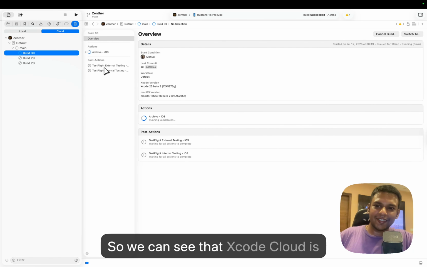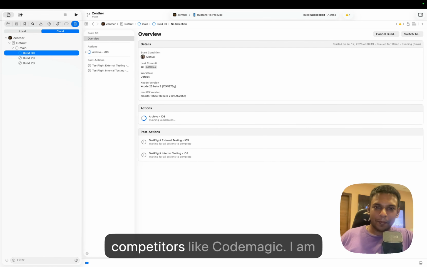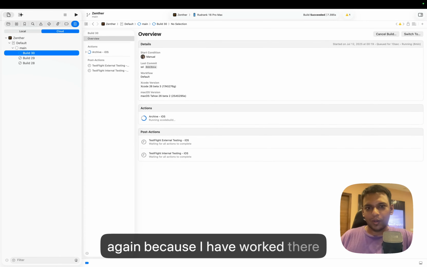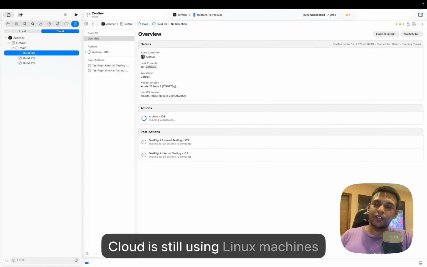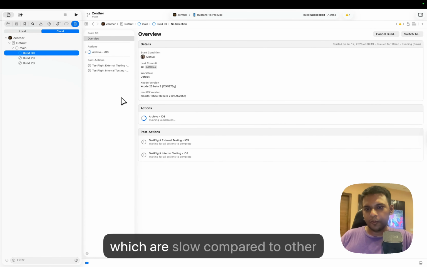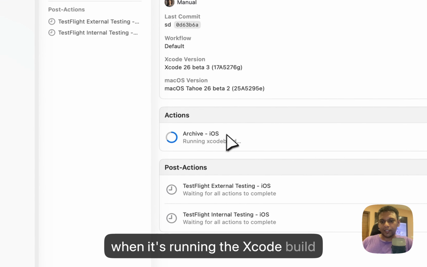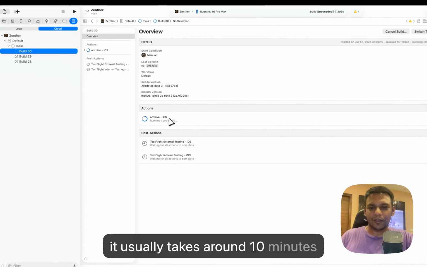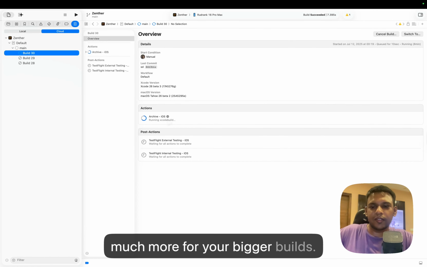So we can see that Xcode Cloud is a bit slow compared to its competitors like CodeMagic. I'm saying CodeMagic again and again because I work there and I know that they have the latest M2 machines, but Xcode Cloud is still using Linux machines, which are slow compared to other competitors, even Bitrise. And when it's running the Xcode build, it usually takes around 10 minutes for the small build. It will take much more for your bigger builds.